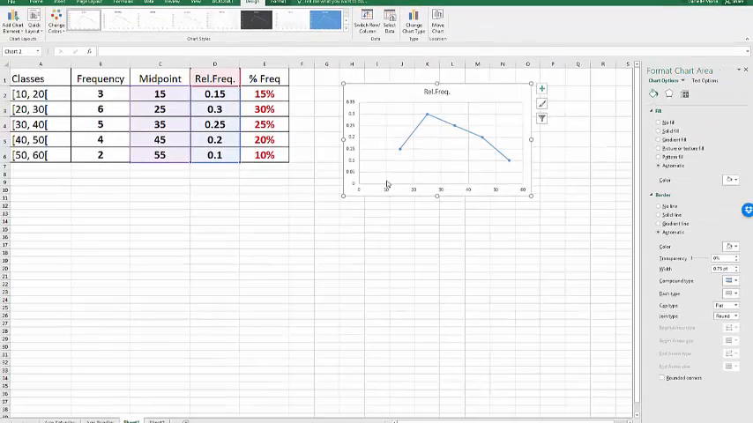I could extend from the midpoint of the first class to an imaginary midpoint for a previous class that does not exist, but we will go to 0. So that's a way we can do that for the percentage also.